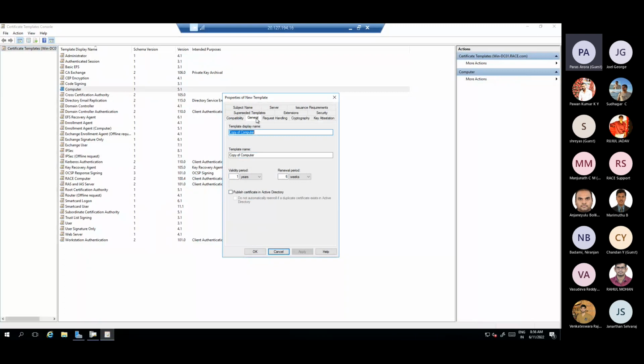Now here I can configure this template. I can set the encryption parameters. I can set the purpose, what it is used for. I can set who can enroll into it and who cannot. So all of that I can configure. Let's say I want to name it batch 08 computer certificate. So this is the name of the certificate that I'm putting. What is the validity period? What is the renewal period? I will set that. Publish the certificate in Active Directory. Yes.